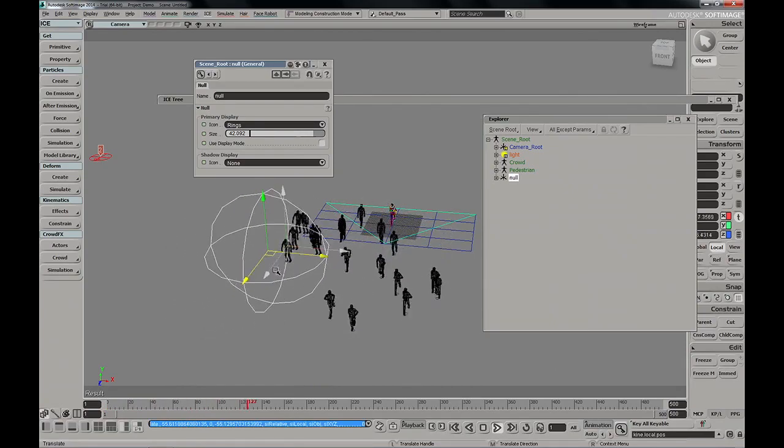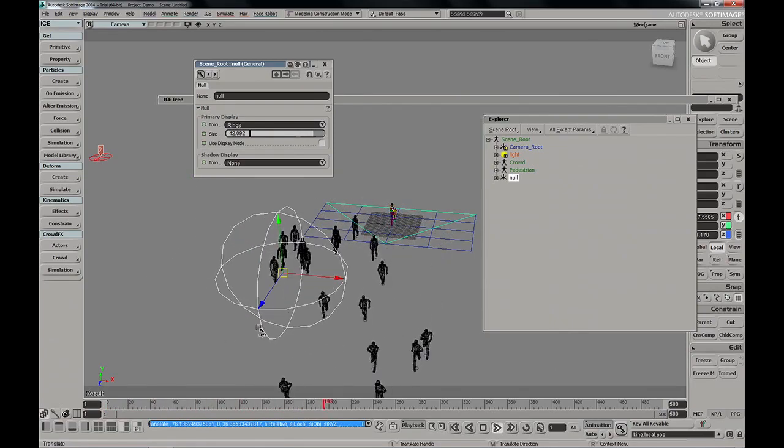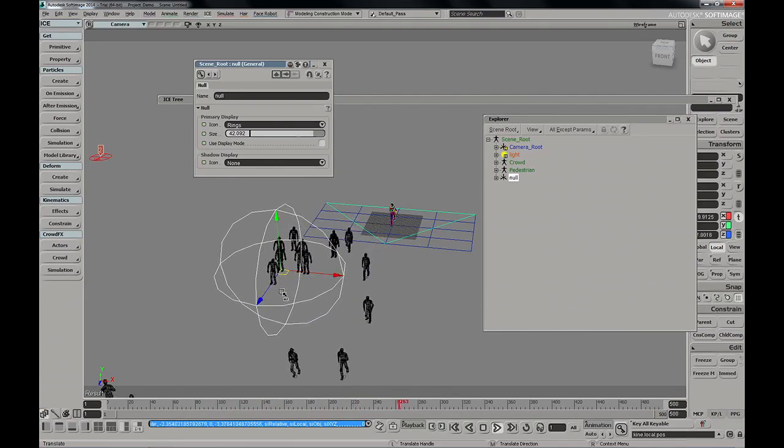So I can stop characters dead in their tracks. They move into their idle states. So I don't know what he's doing there. It looks like he's throwing up.